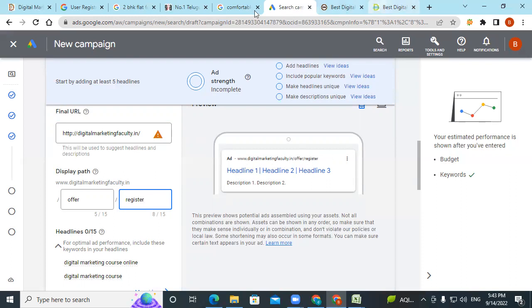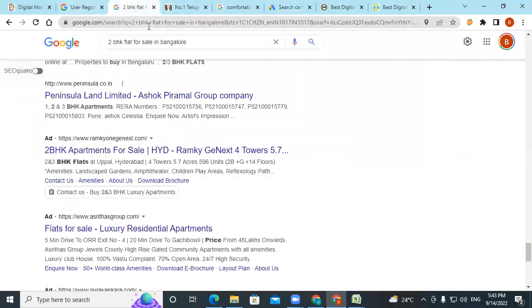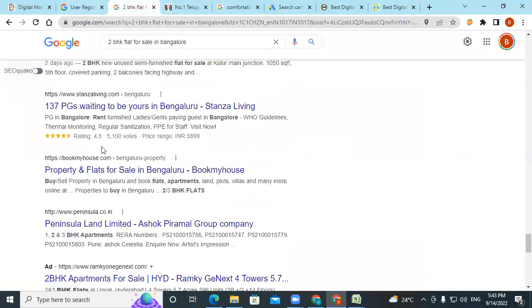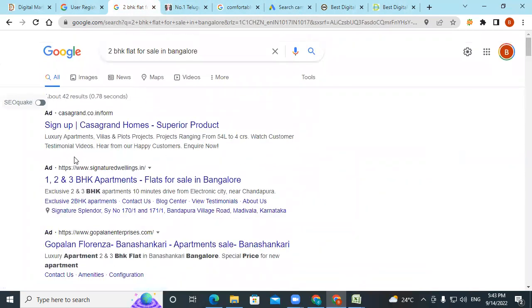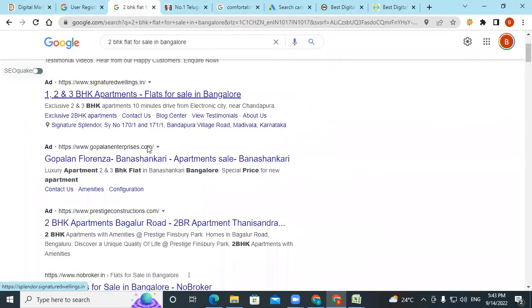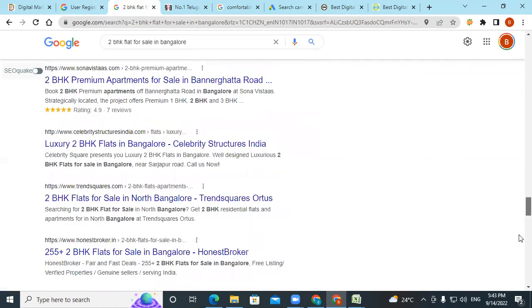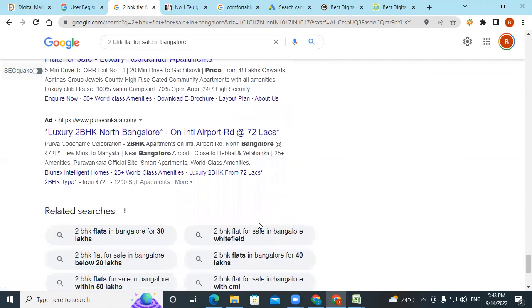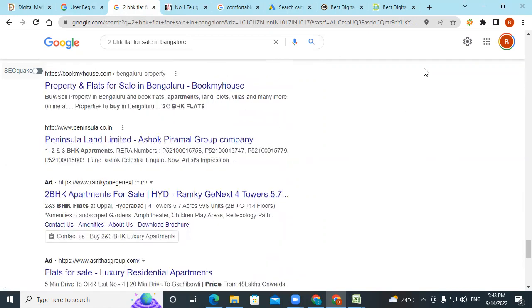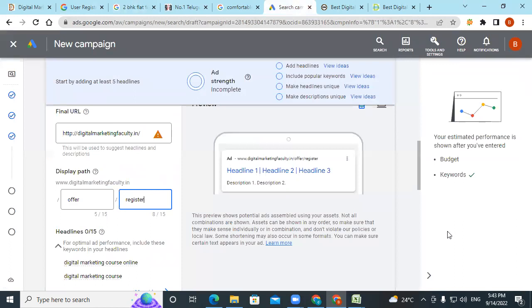So now if you look at the ads here, let us go to the top first. They are all home pages. They did not use any display path. They have just used their normal home page, the domain. Here also only domain, only domain, only domain. Fine. No one has used any display path. That is your choice. All right.